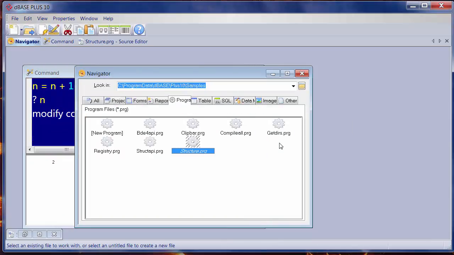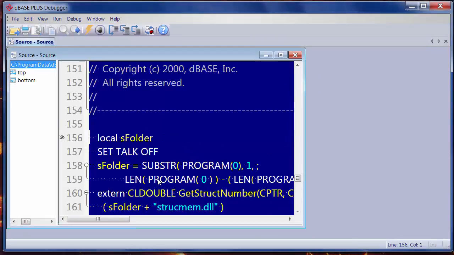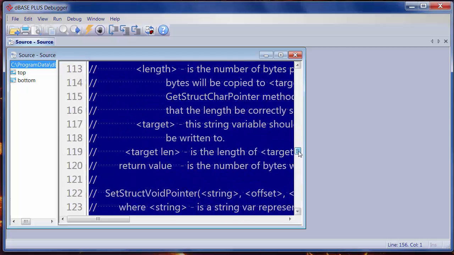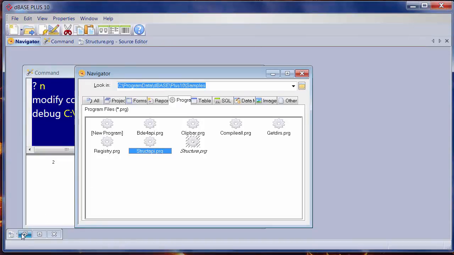Now for the sake of this demonstration, let's right mouse click on this and open up the debugger. One of the things you'll notice is that the debugger also shares the exact same code for all of the interactions with you. So font size, color usage, all of that will be maintained across all of the different editors that you access inside of dBASE Plus 10. That gives us the ability, as I said before, to learn how the editor works and then how to take advantage of that editor.